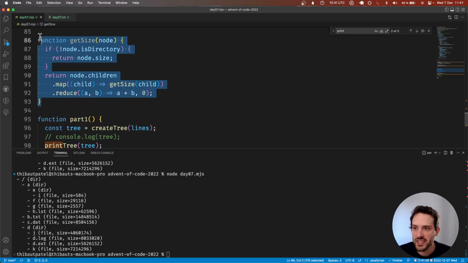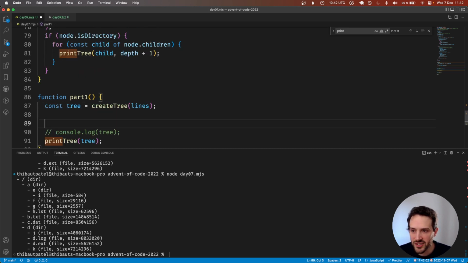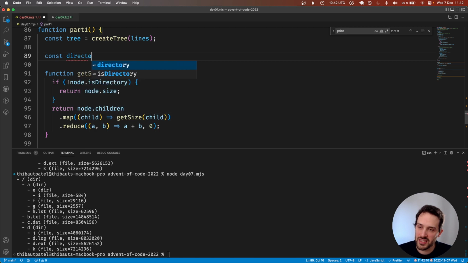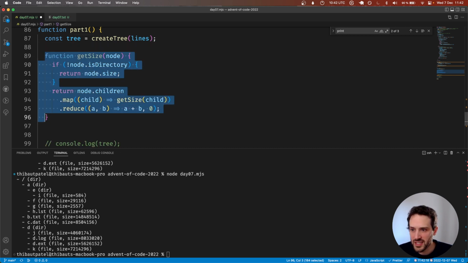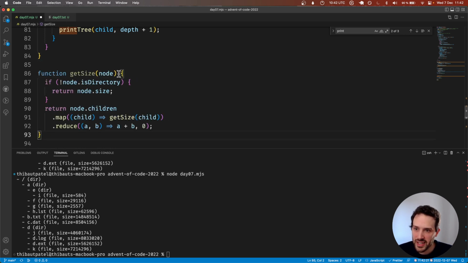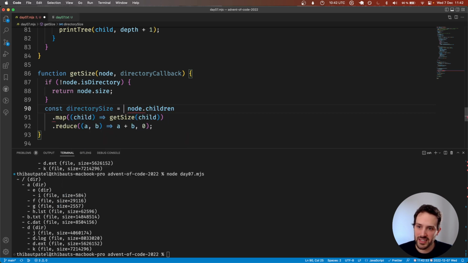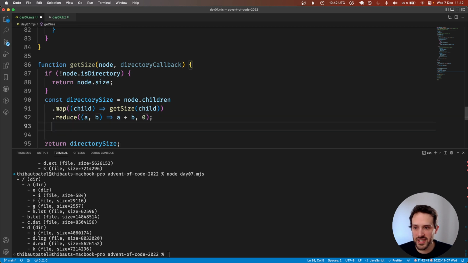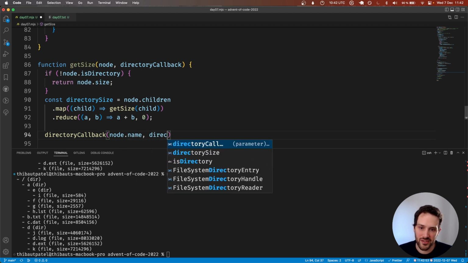Okay, so basically I'm gonna be doing something funny here. We are going to put a function inside a function so that we can keep the state here. So const directories. Actually, do we care about that? Actually, let's make this reusable. And here we're gonna say directory callback, and const directory size equal that, and then return directory size. But here we say directory callback, and what do we send? We send the node.name and directory size.